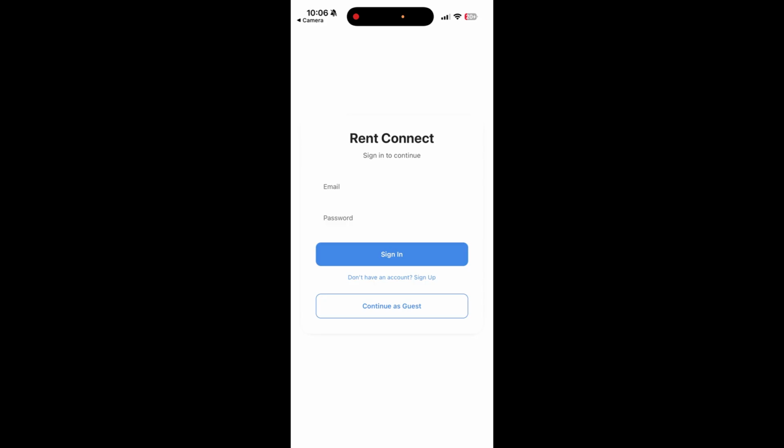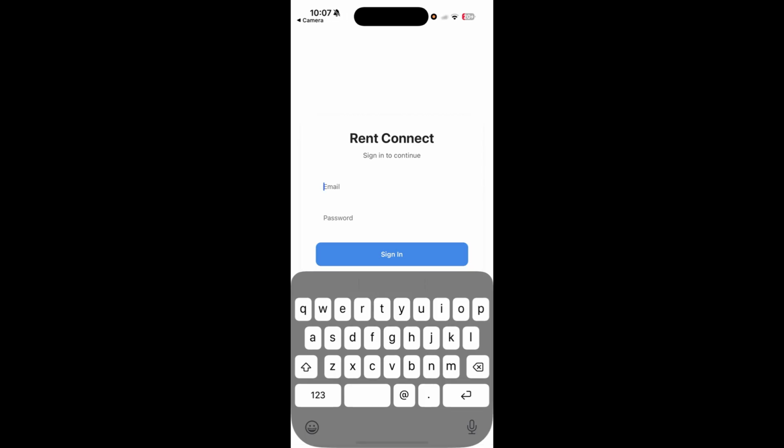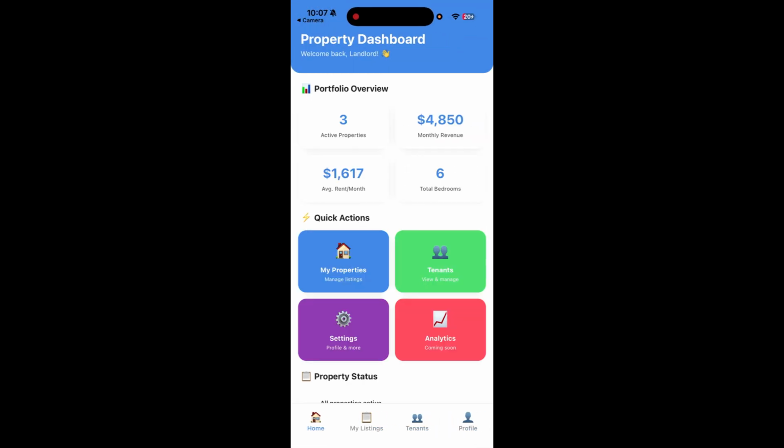Hey everybody, so this is the iOS build that I was talking about before. So welcome to Rent Connect. For the sake of this demo and for the features that I have implemented with our little demo here, I'm going to go ahead with an already created account with a few listings attached to it already. So once you log in, you have this dashboard.